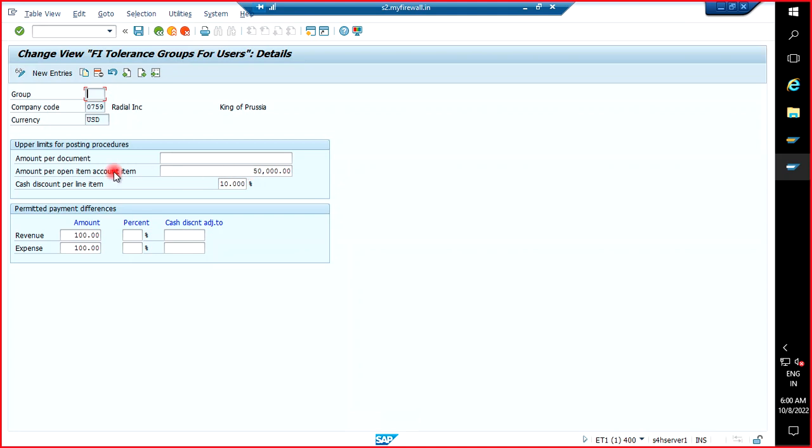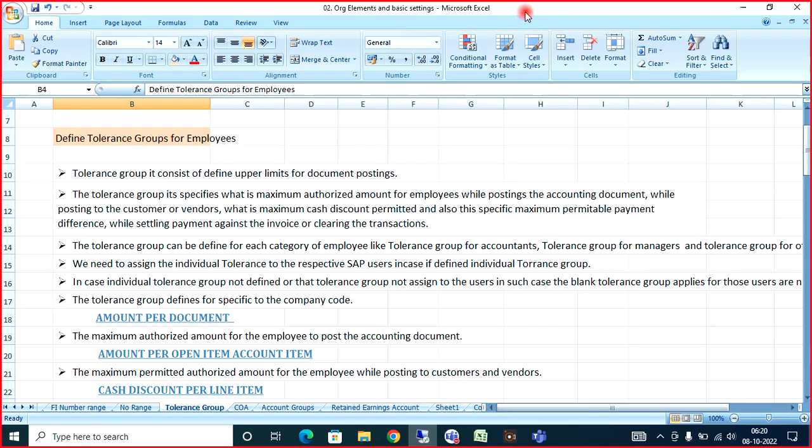Like this we'll check the meaning of each field. It's all about different fields. What is my maximum amount? How should the system behave when I have cash discounts, percentages and amounts? All of this configuration is controlled with these tolerances.